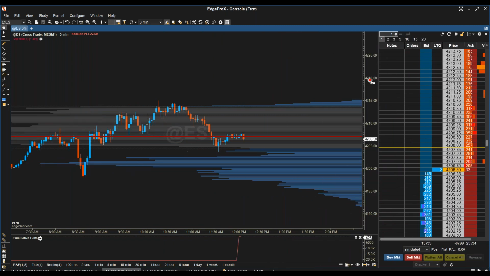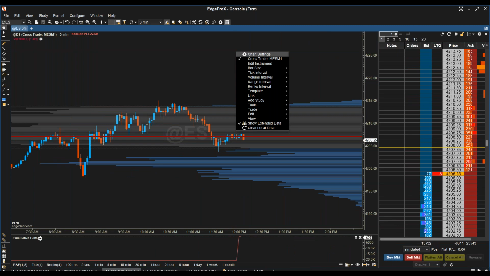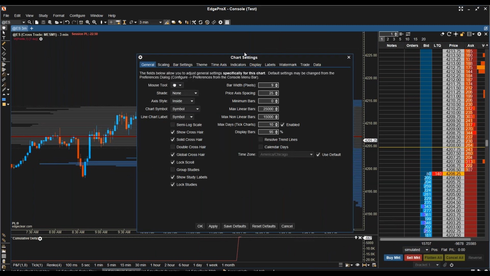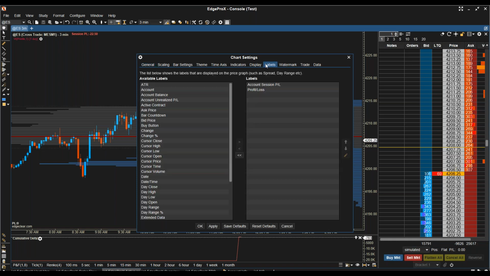And if you were to go to chart settings, so all I did was right click chart settings. And then if you navigate over to labels, you can see you can add a lot of stuff to the top of this area here. So I have in account session P&L and then profit and loss. So that'll show at the top.